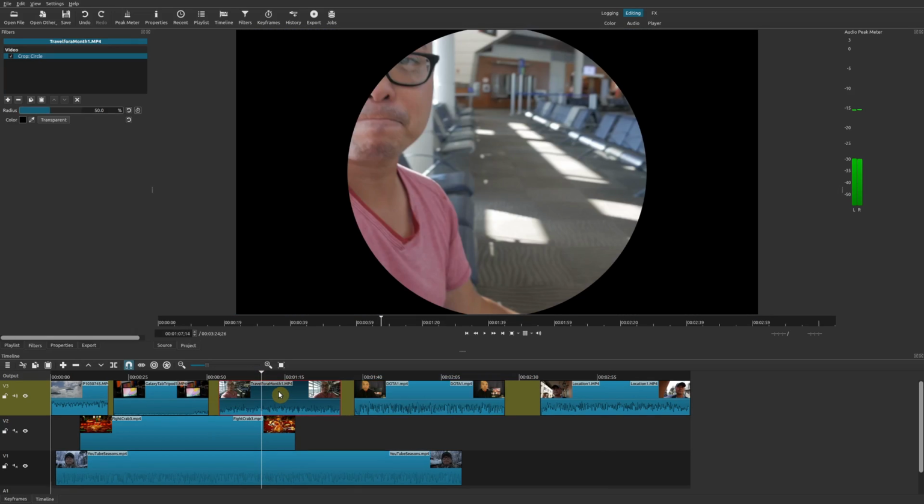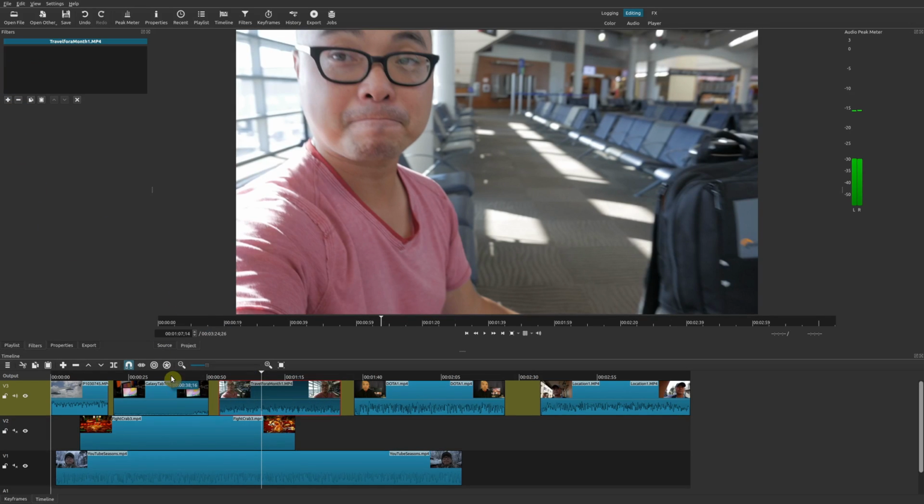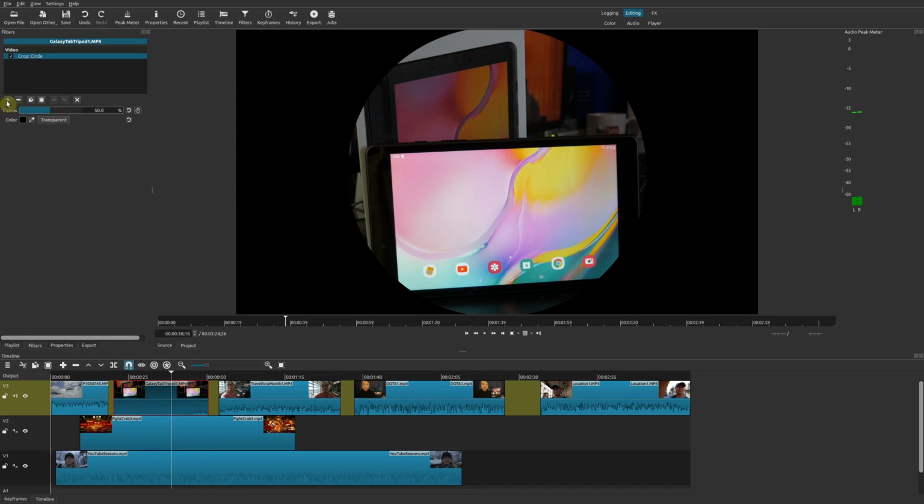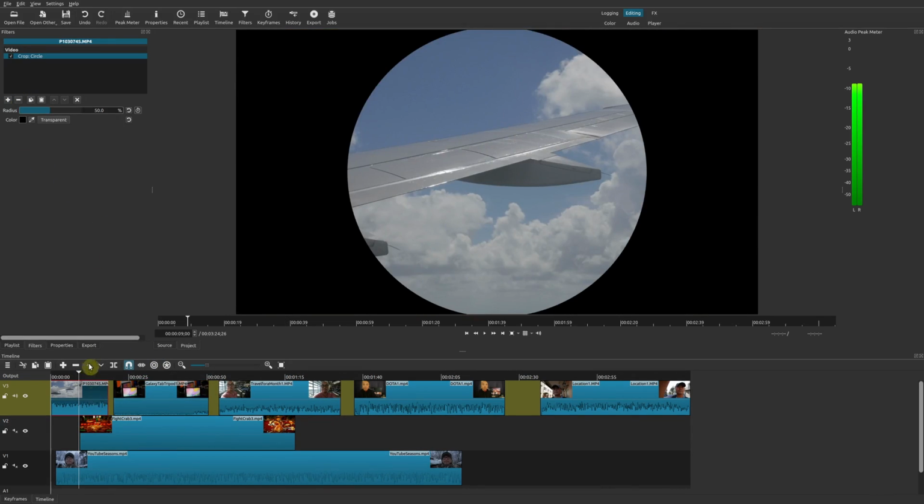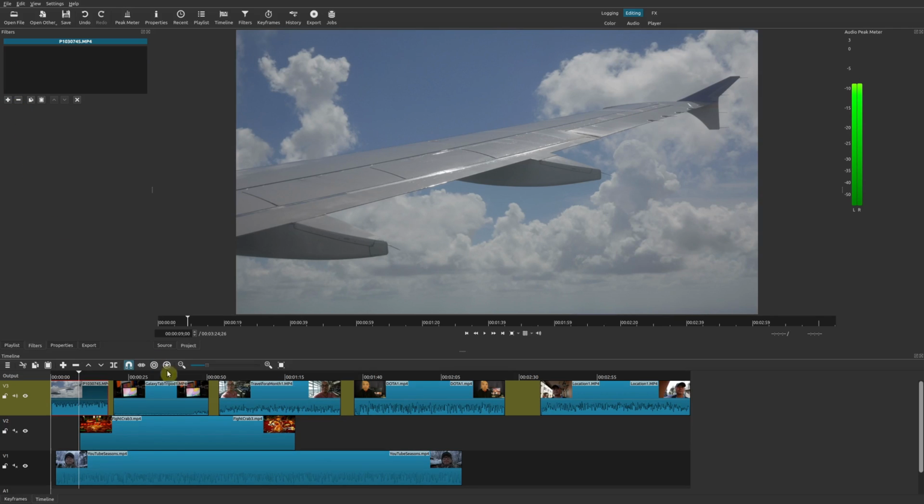Well, Shotcut does provide you a way to apply the same filter to multiple clips at the same time at a track level, plus at a project level. So let me show you how to do that. I'm going to go ahead and remove this filter. It is a feature that is really cool and powerful, but at the same time, it's not really apparent that this feature is there. So where would you do this?